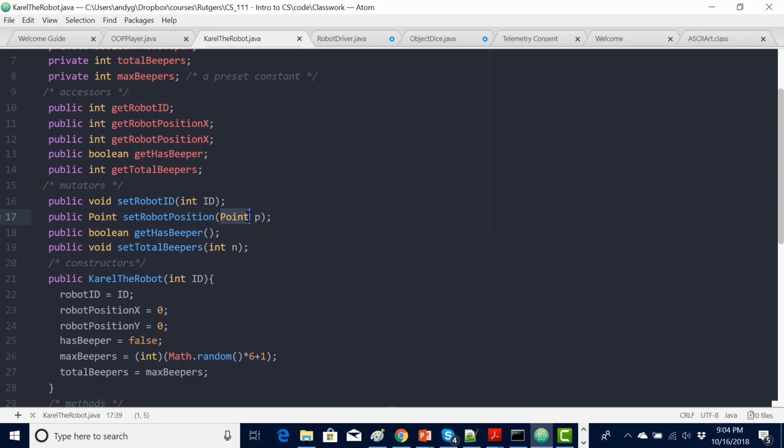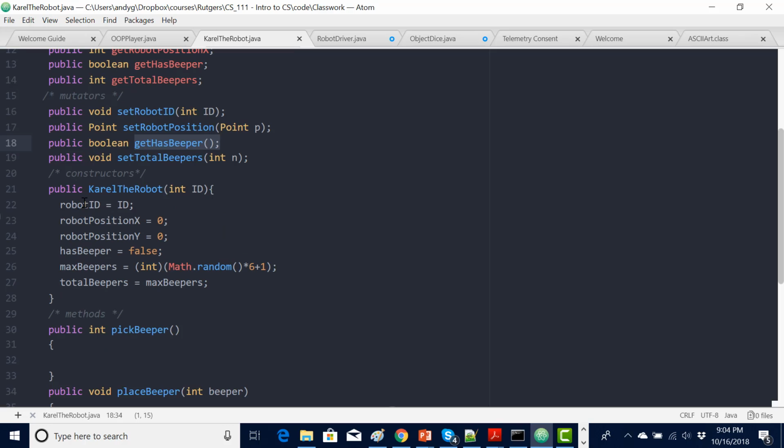In this case, I'm using a class called the point class, which I haven't defined. We will do that later. So we pass a point to set the robot position. This means setting the robot position X and robot position Y. We can see whether the robot has a beeper or not by calling this method called getHasBeeper, and so on. So here's the constructor.